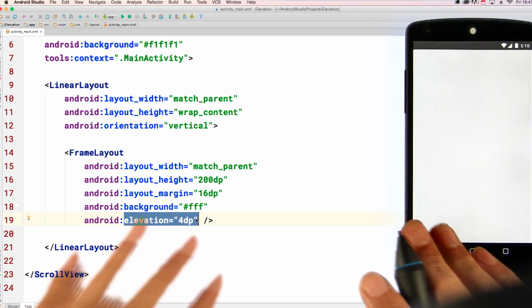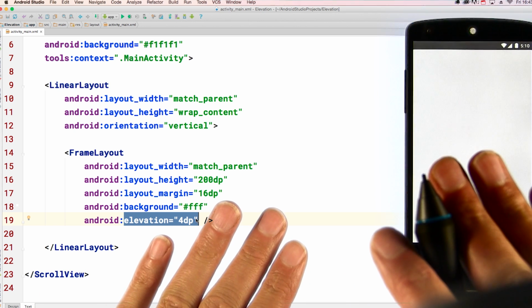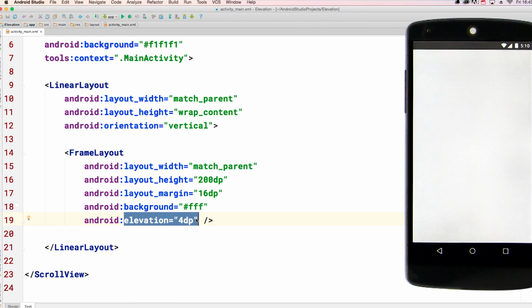The elevation is the distance of surfaces above the backplane. Higher values produce larger shadows. So here we are running this on a device, and as we can see, our frame layout is casting a shadow along the bottom edge onto the background behind. This clearly shows that it's a separate surface.